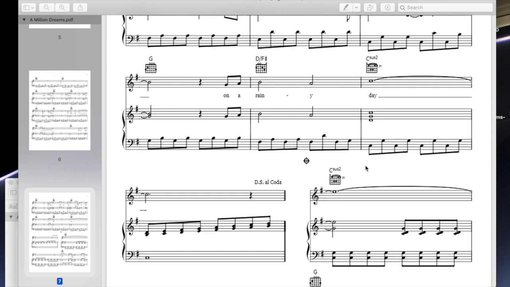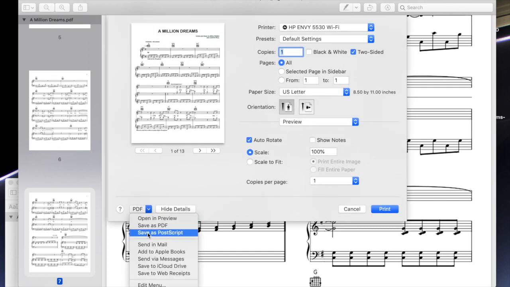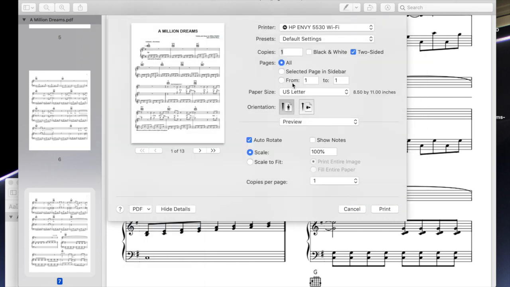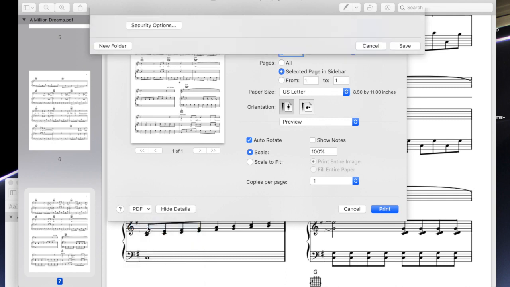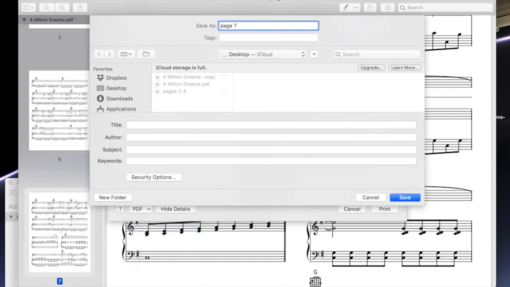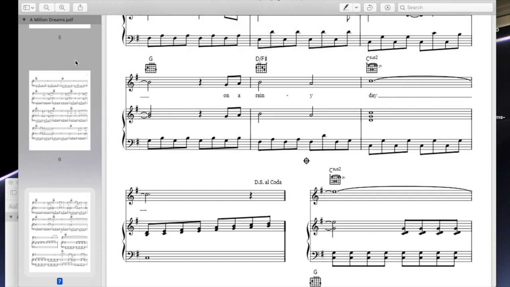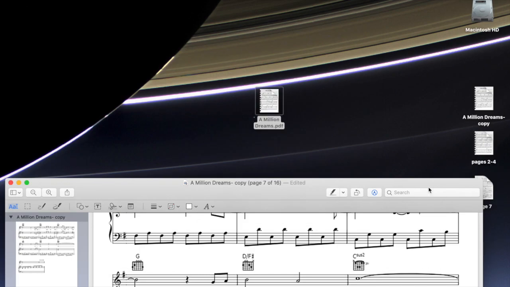So I'm going to print this page. Oops, that's not right. Just page 7, just this page. There we go. Save as PDF. Page 7. I can call it whatever I want because it's just me. No one cares. All right, so now page 7 is over here.